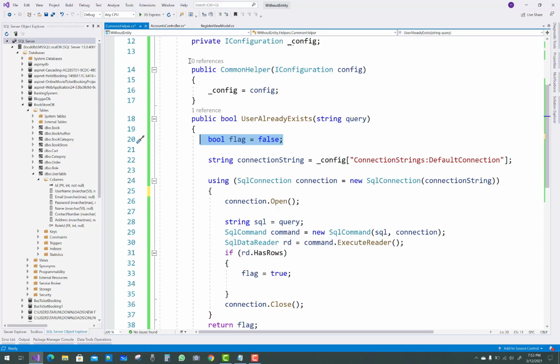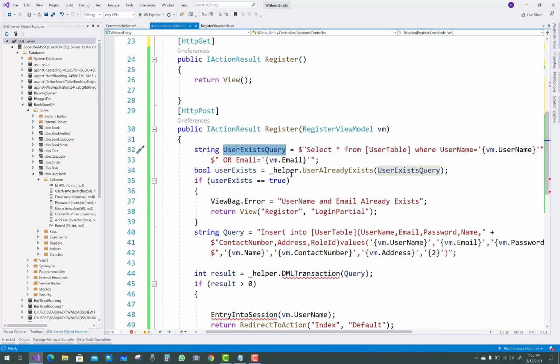After that, you can see that the underscore helper error is removed, and you can see that the method returns a true value. If user exists equals true, I mean to say that the username and the email already exist, then return an error message in the ViewBag, that is username and email already exist, and return view that is Register, and the controller name is Accounts.